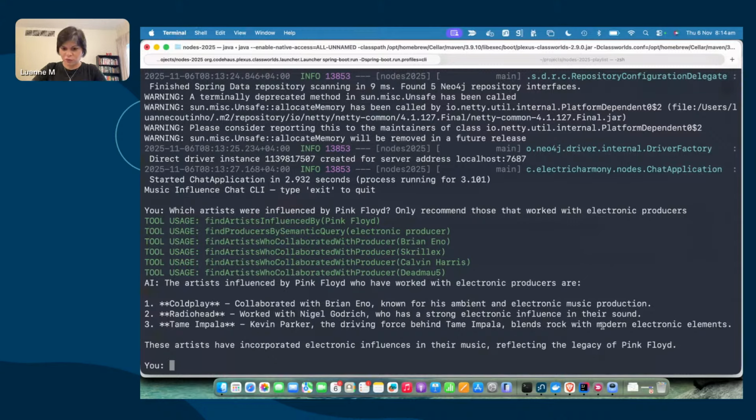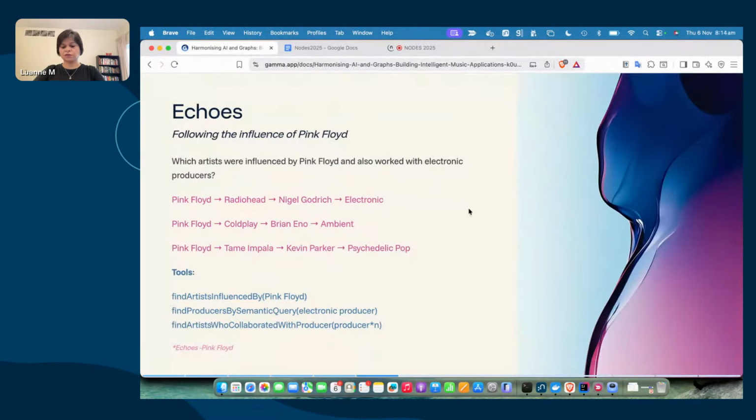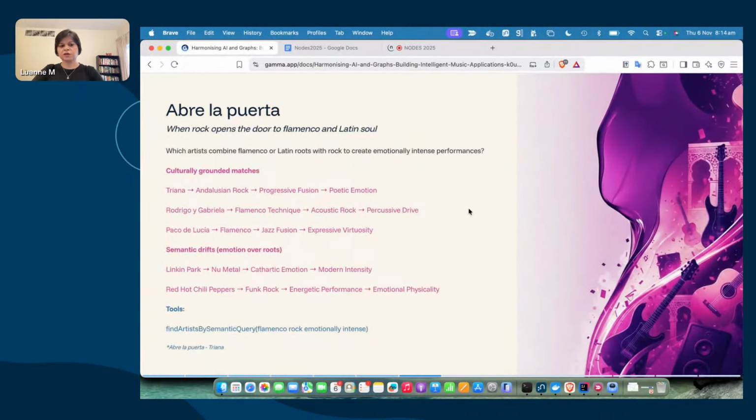Okay, so here we are with this one. Let's go back. So this should have been a very straightforward question. Let's go slightly different, right? Now we're going to ask which artists combine flamenco or Latin roots with rock to create emotionally intense performances.